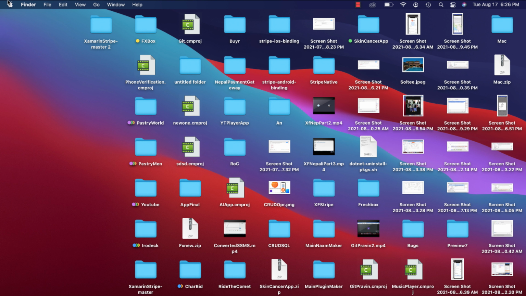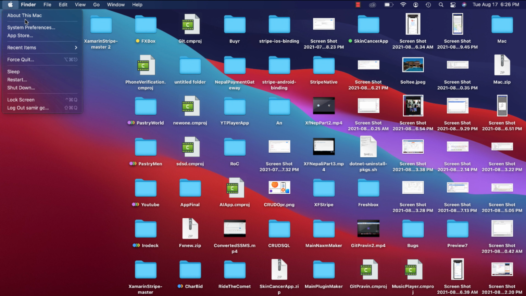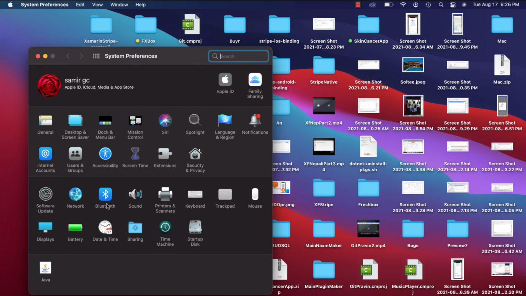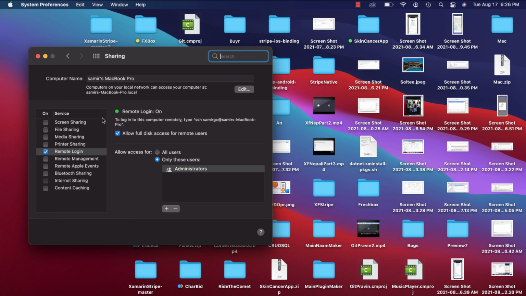This is my MacBook Pro. At first we'll need to go to the Apple logo, and inside System Preferences we'll just select the Sharing option over here and Remote Login, and then it will just take some time to get your IP address. You can see over here we just got our IP address, something like that.